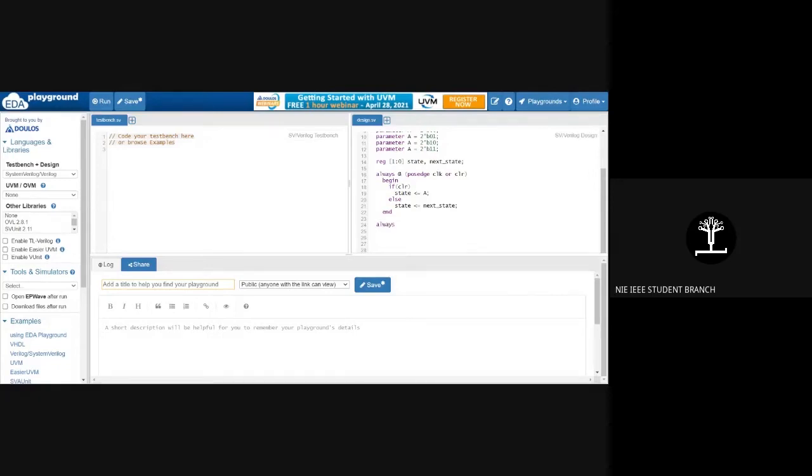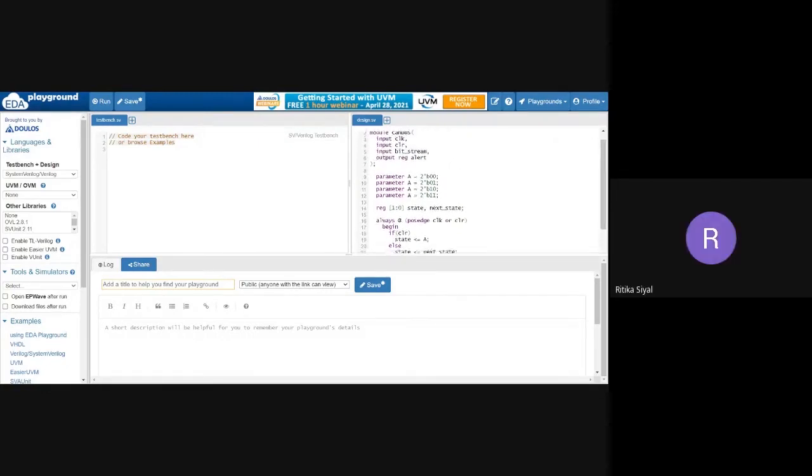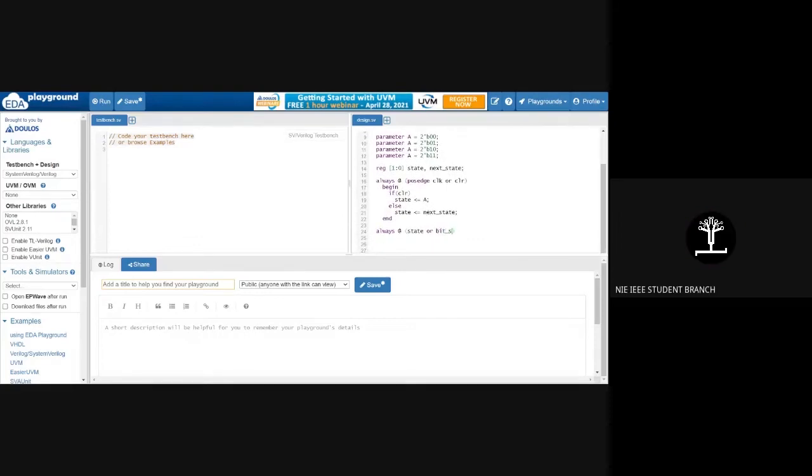I take again an always block, always @, and what do I give here? I should give my state, which is my current state. If you want to name it, you can just name it curr_state, just so that you don't get confused. Totally up to you. Or what's my input here? Something called bitstream. Begin, like always.